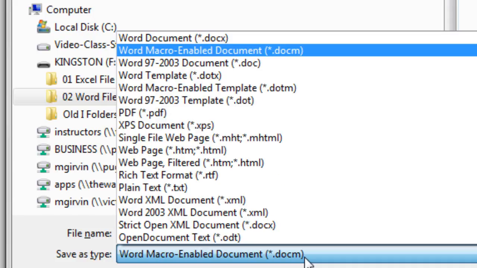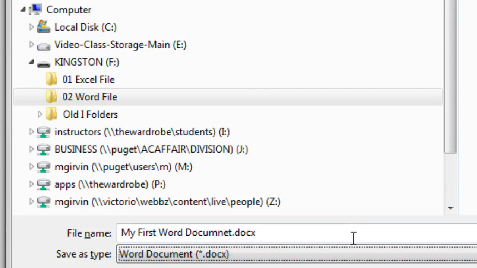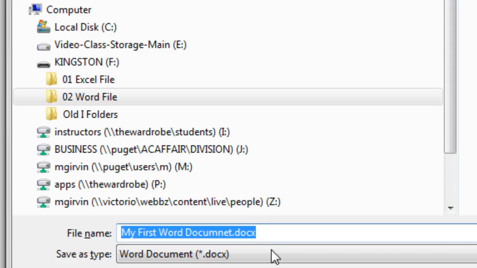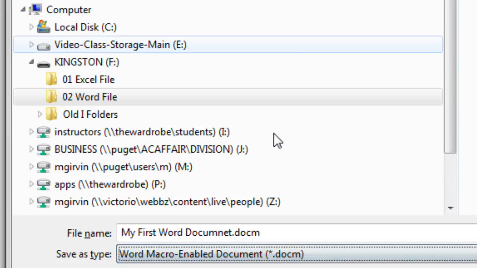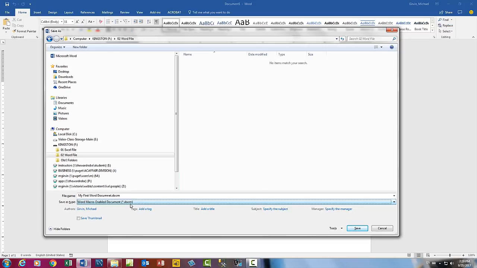That's in the notes in your handout too. The X, that's our standard file type in Office. So I'm going to change this to .docm. Where do you want to save it? O2 Word File Folder. What do you want to call it? My first Word document, and the file extension is .docm. I'm going to click Save.